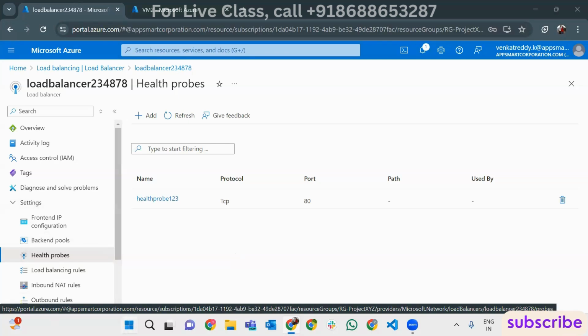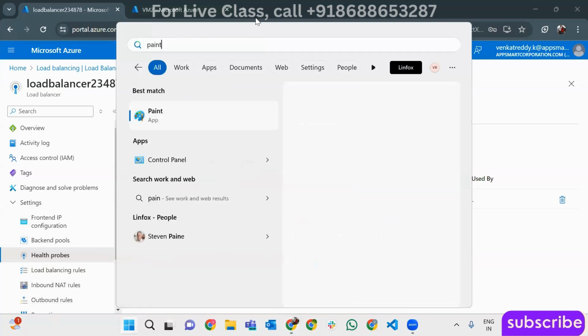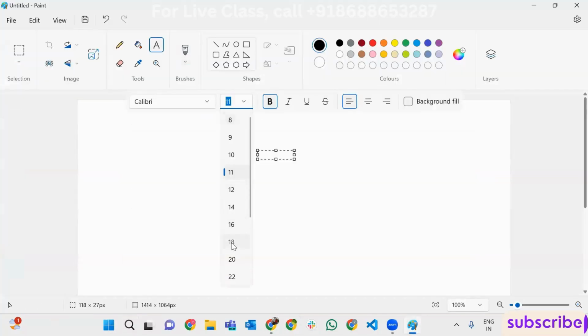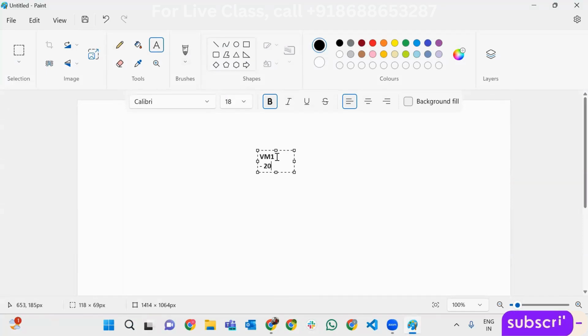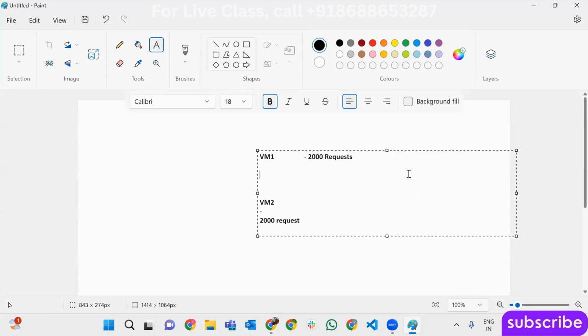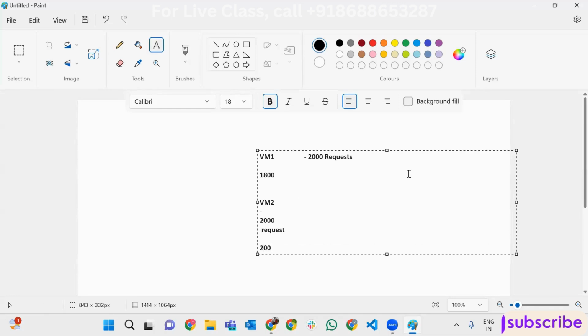Yes. I need to draw it, guys. Don't worry. You can see this is my VM1. It can take up to 2000 requests at any given point of time. VM2 can also take 2000 requests at any given point of time. Now, currently, there are 2000 users. Assume 1800 are assigned to this VM, only 200 to this VM. Now, another 500 came. To which VM do I need to transfer the other 500? To VM1 or VM2?